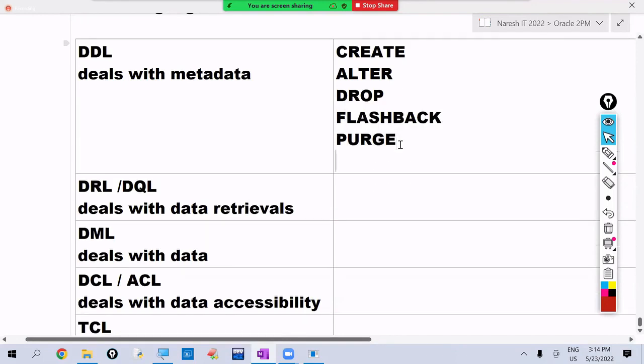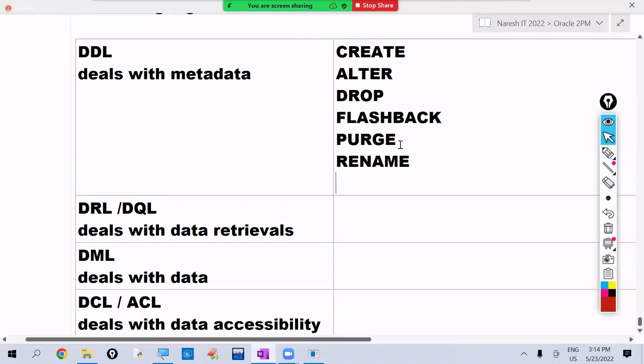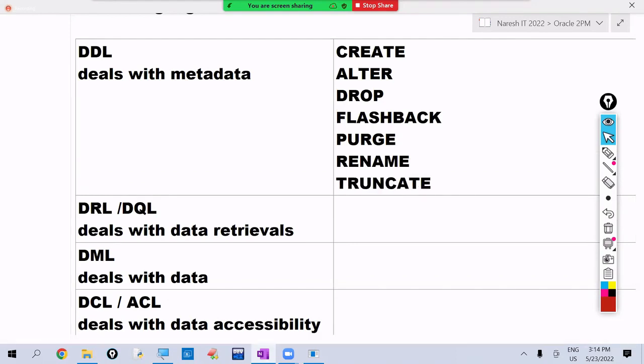Okay. Next, rename. Why are we using the rename command? To rename tables or any database object. Truncate: to remove all records by clearing the memory. Again, we cannot recollect them. To remove all records by clearing the memory, we are using truncate.